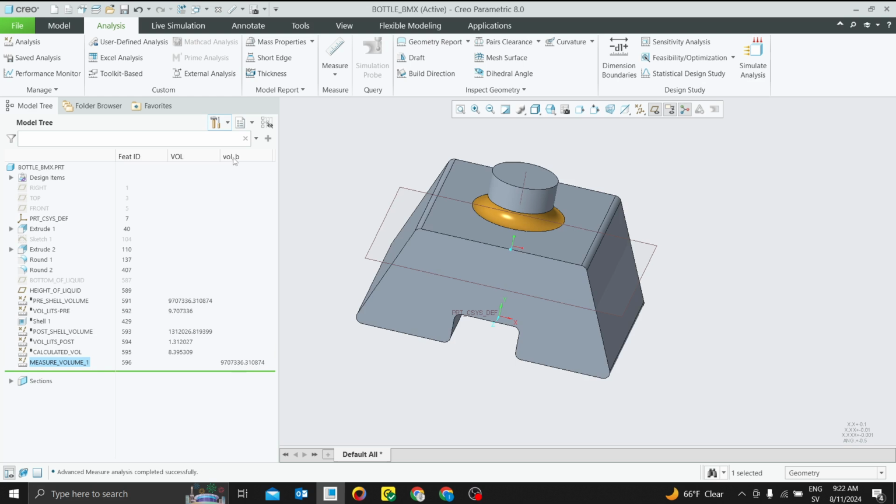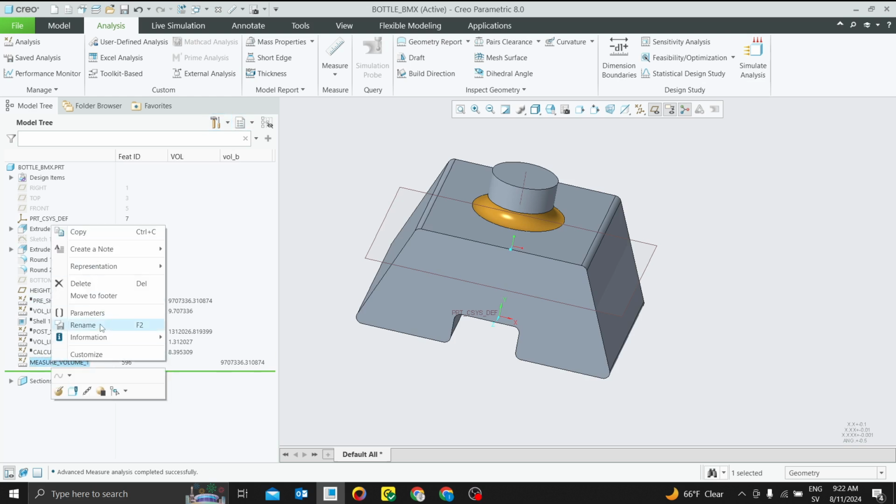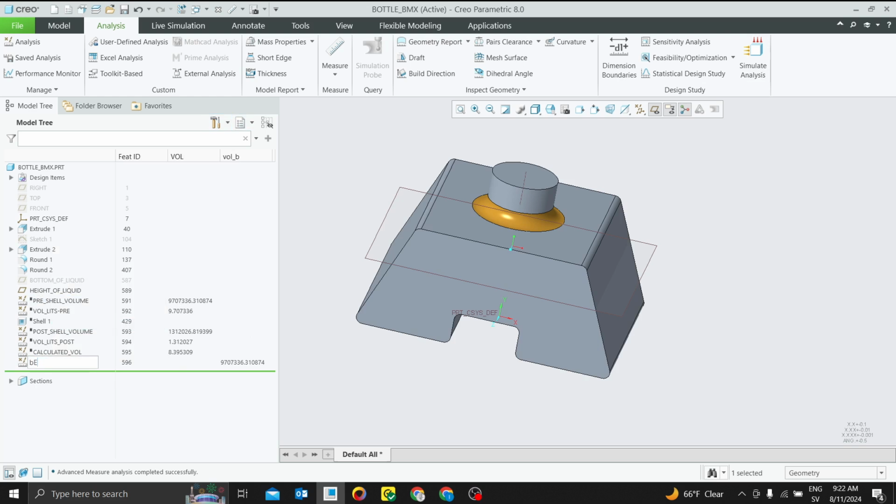You can see now we have another one here called volume B. If you want to make it capital letters, you can still do the same. And we are getting the same volume here. You can see. And this is the volume we are getting before shell. Let's call it before shell, like that.